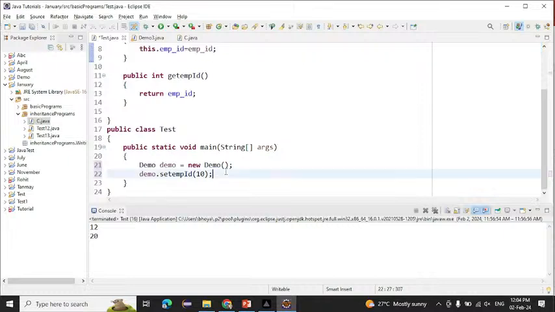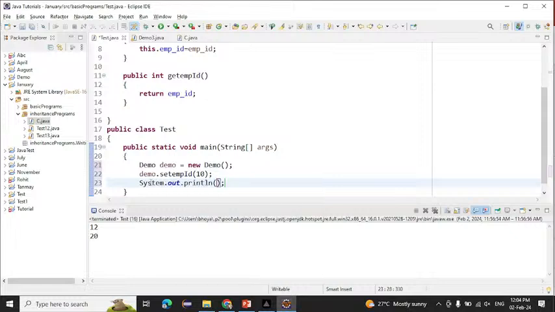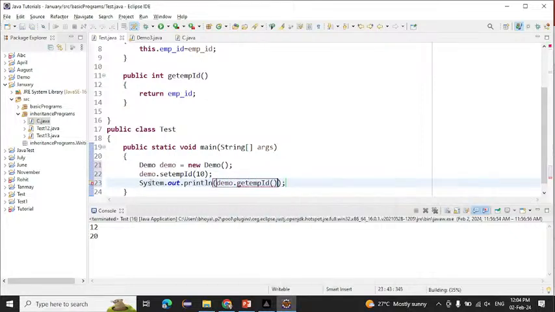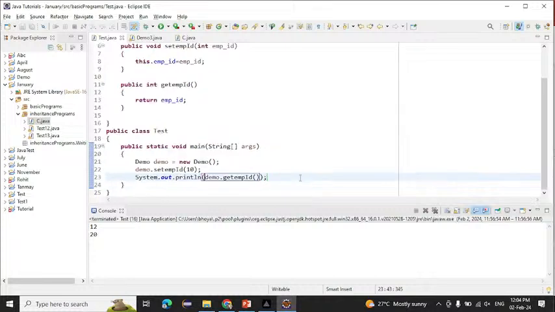Now we have to get the values. So for that, which method do we have? Getter method. That is getEmployeeId. It is returning one value. Which value is it returning? Employee id. So what will we do? Simple, we will write System.out and here we will write demo.getEmployeeId. Right? What will it do? Simple, it will come here to demo.employee.